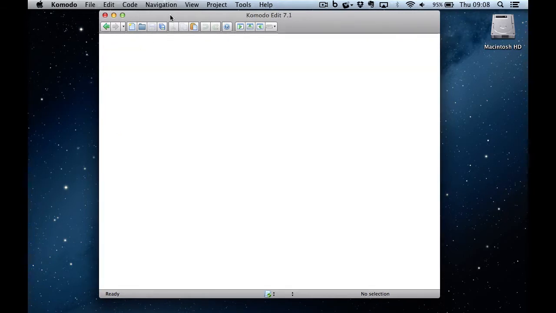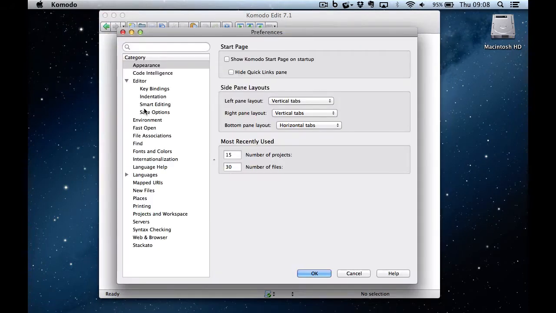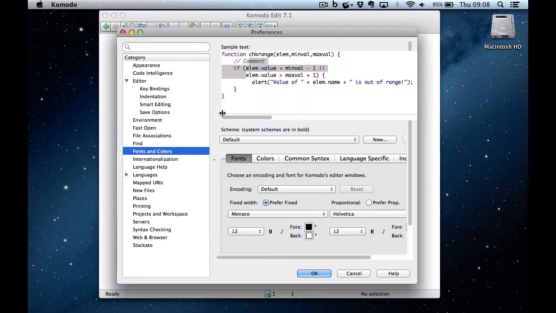The next thing we're going to look at is changing the font in the editor. So I'm going to go to Preferences again. I'm going to go to Fonts and Colors, and by default it uses a 12-point font, but I'd like to do it bigger so you can see it.